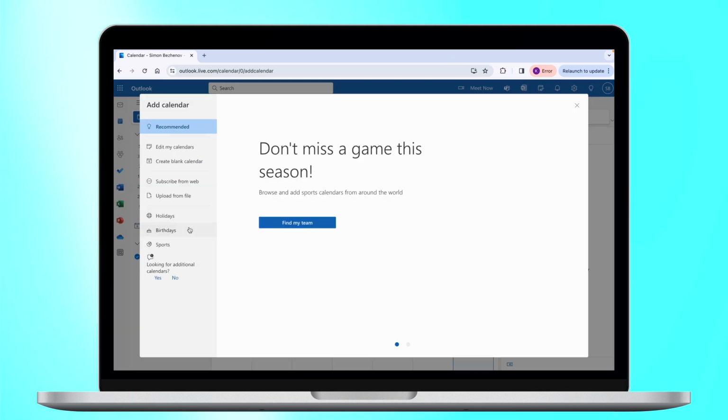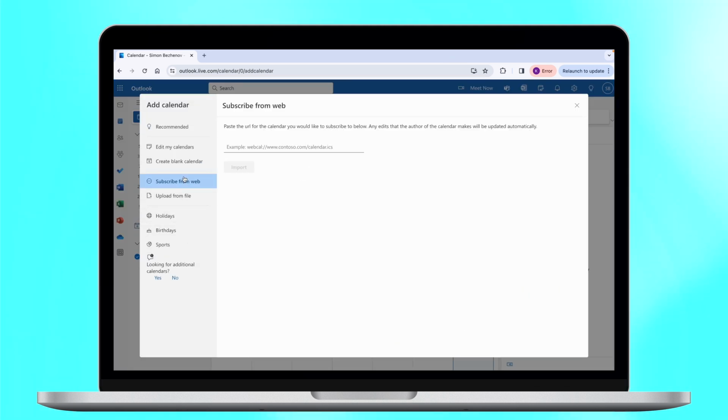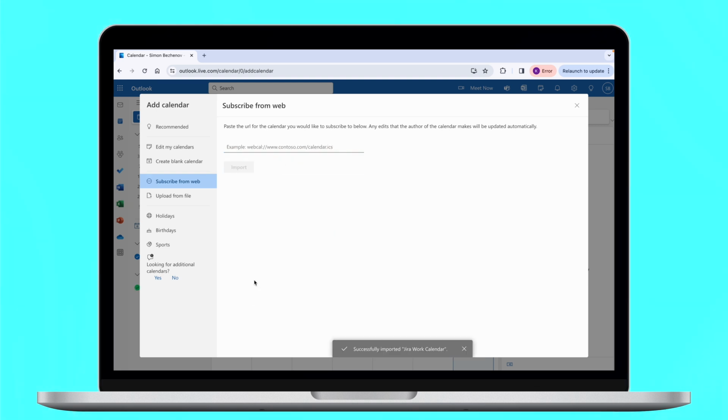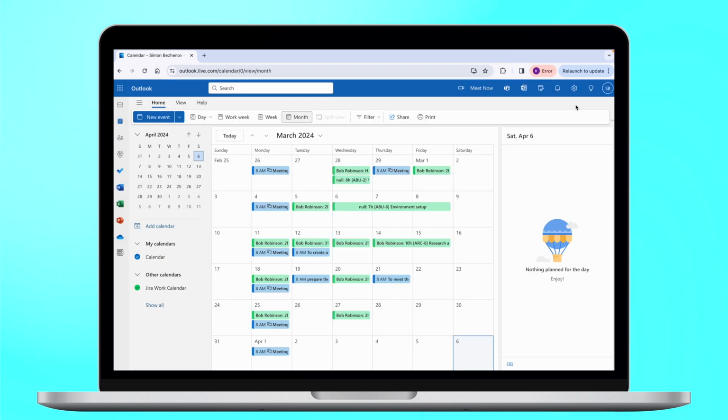Find the Add Calendar field and select Subscribe from Web. Paste the previously copied link, provide the name and click Import. That's it! Jira tasks scheduled on your timeline will appear in Outlook Calendar.